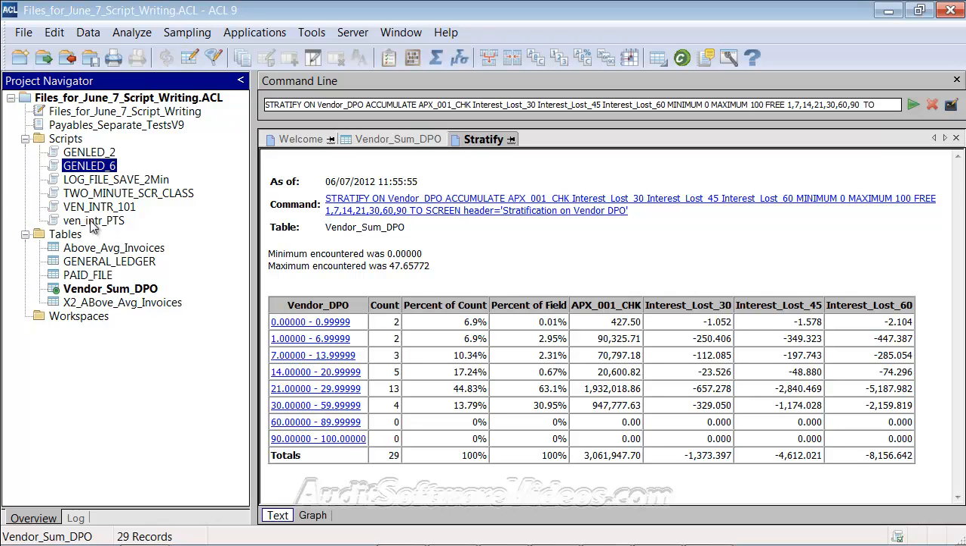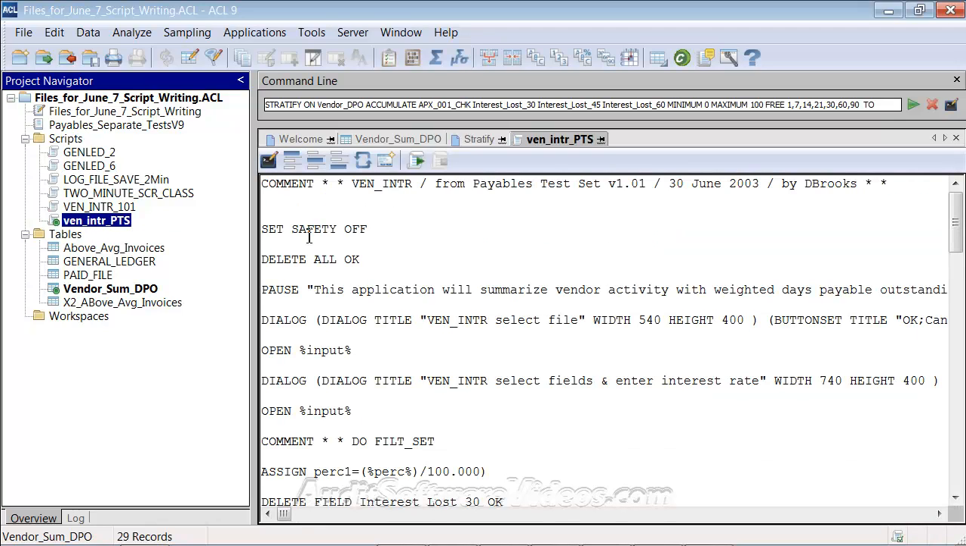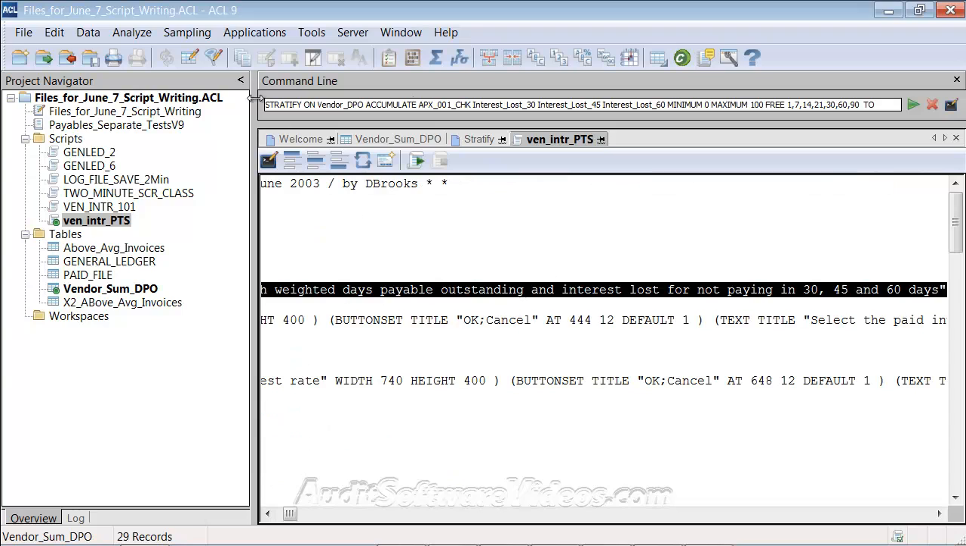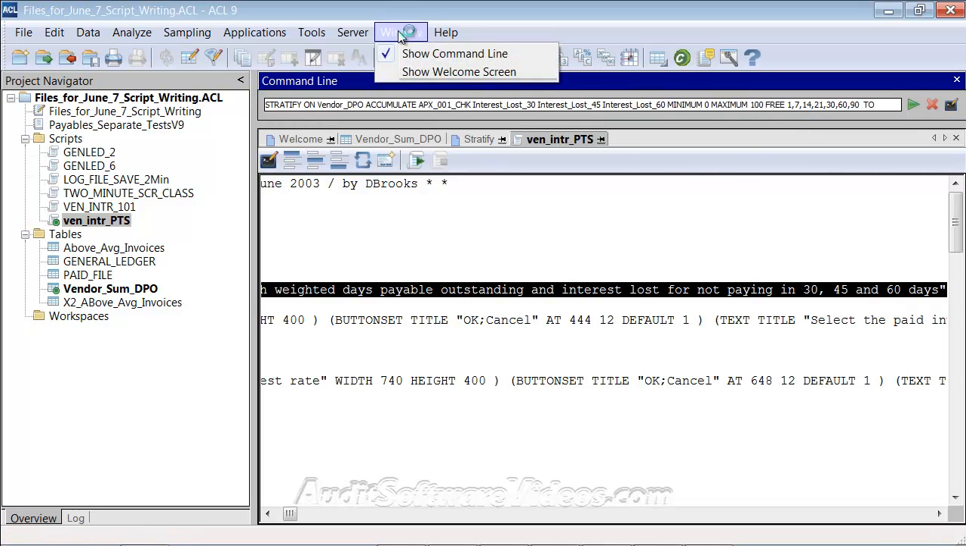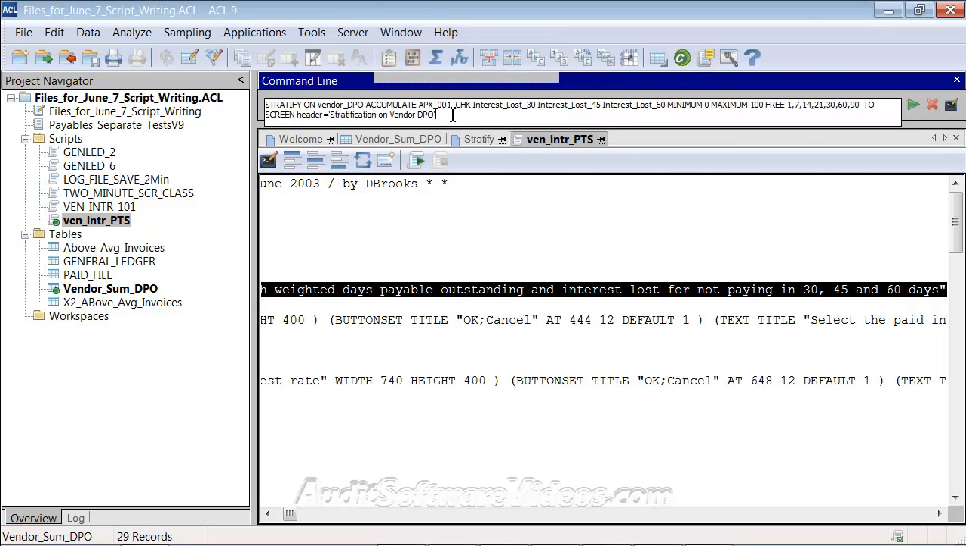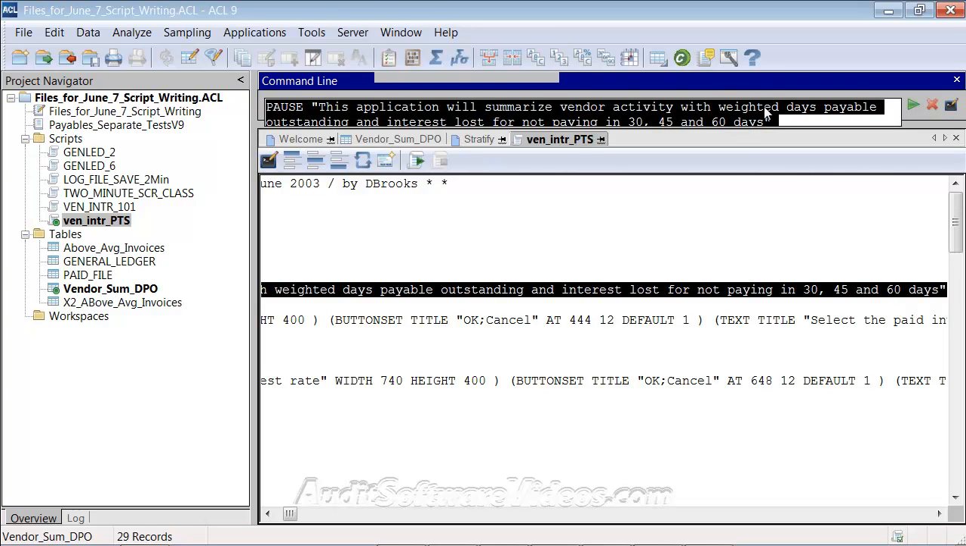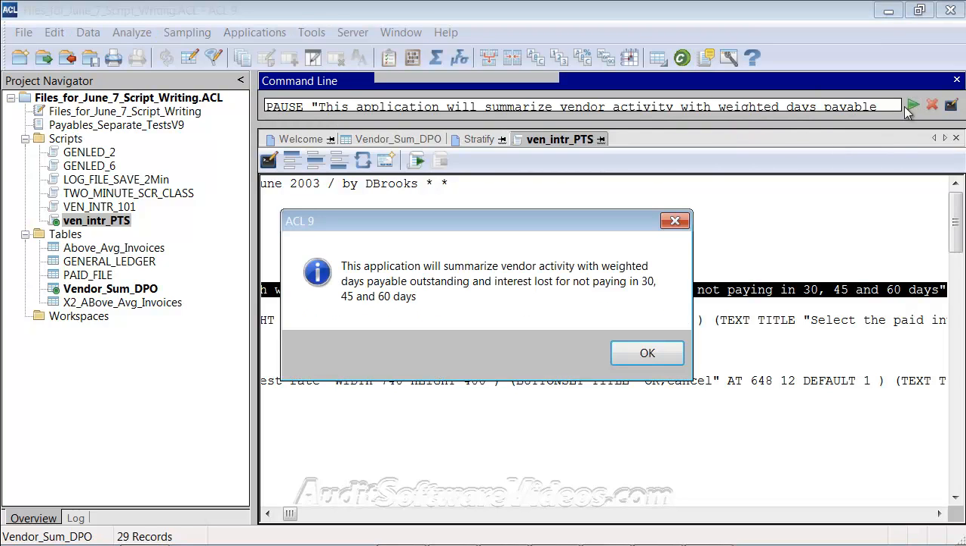Okay, so let me select this payables test set. Now that we're in here, notice the first thing that came up was this pause statement. Let me rerun this pause statement so you know what I'm talking about. I'm going to put the pause statement in my command line. By the way, the command line, which is here, is something I can get to by going to Window, Show Command Line whenever I'd like. I can just copy and paste it in there. It looks a little funky, but it'll work. I can hit my run button and look at that. It gives me a pause statement.